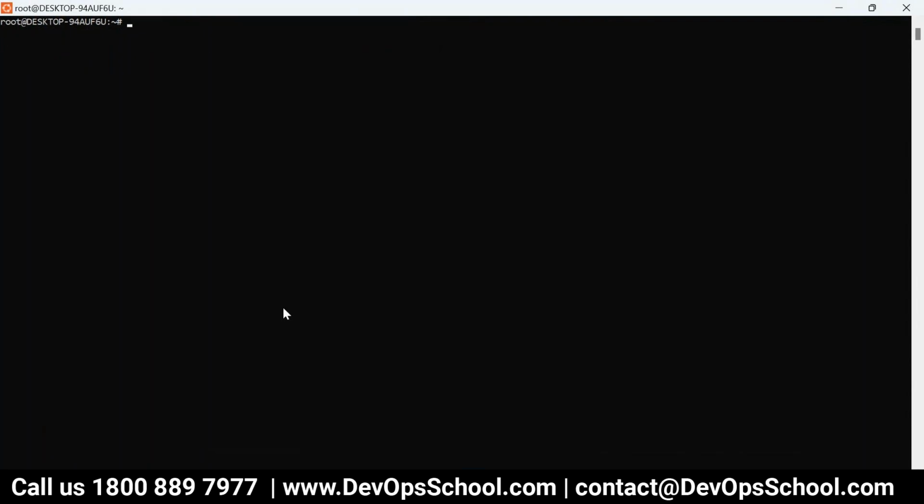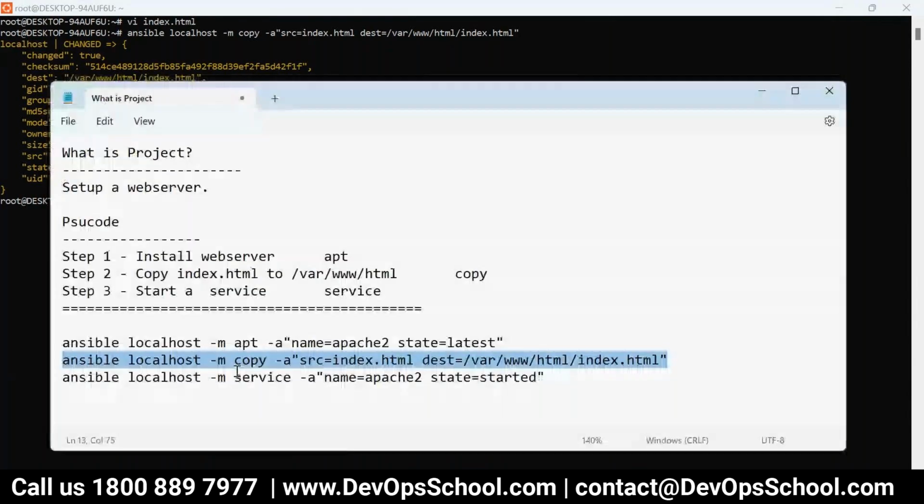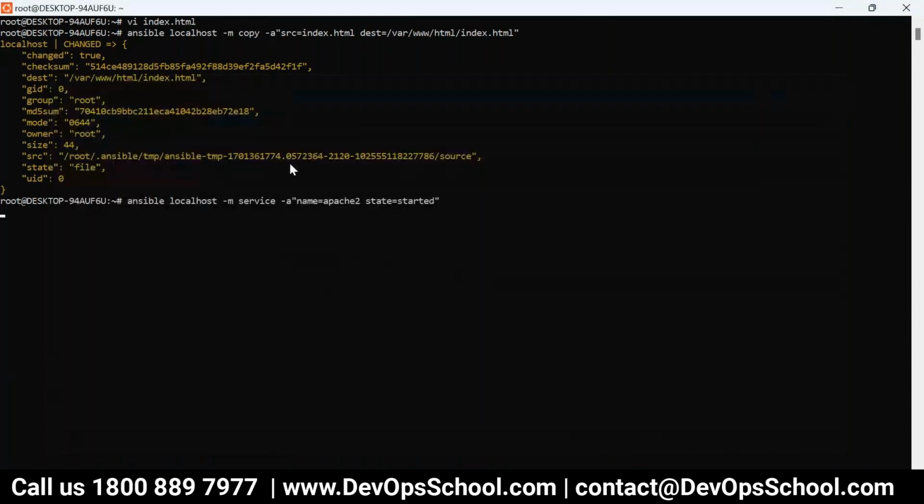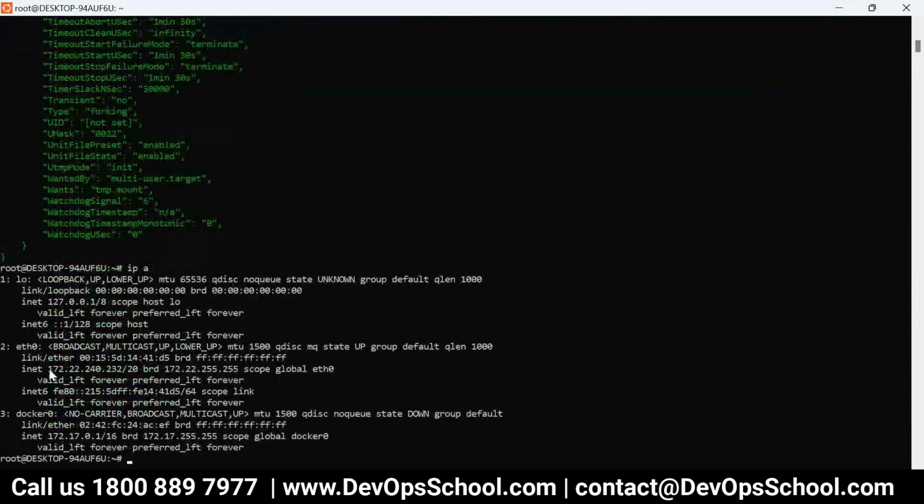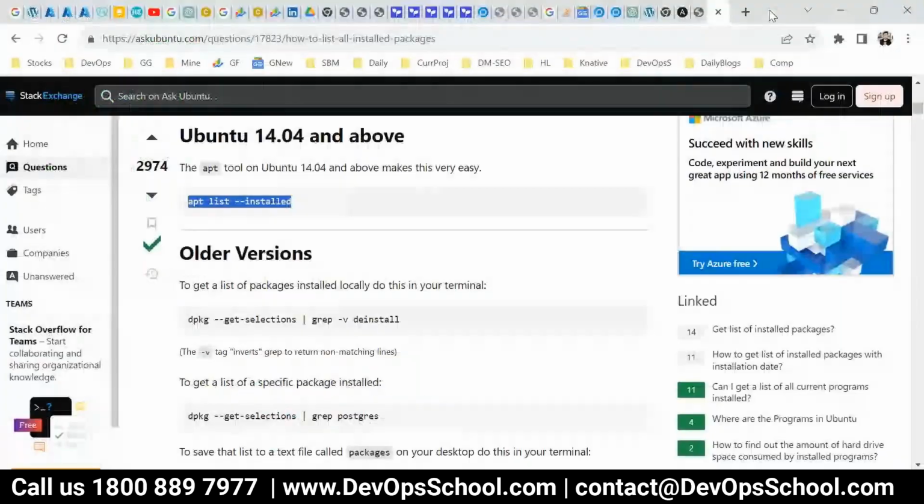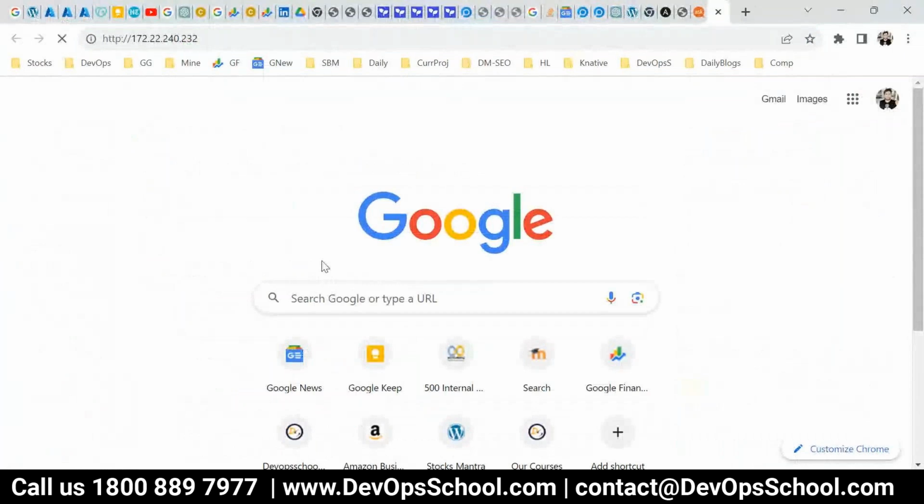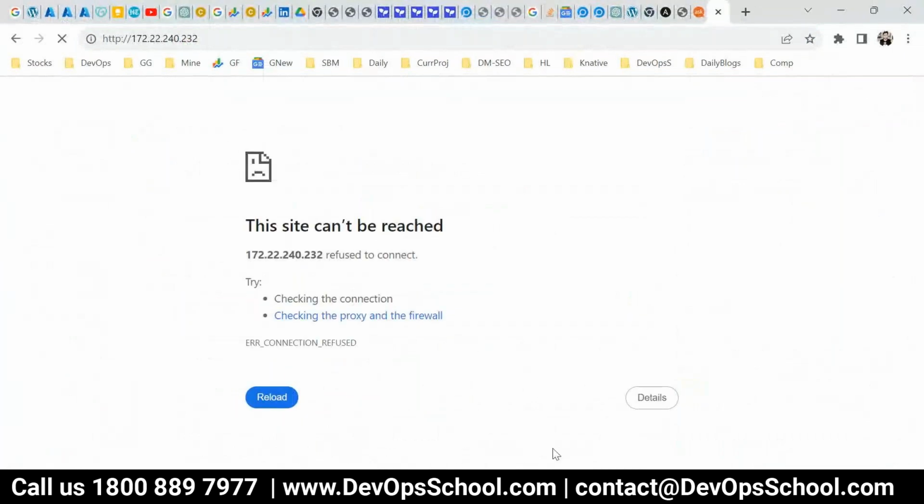So I'll create one index.html. Okay. And then here something I created, save it, done, and then finally start it. This start. And now the IP address is this one, and go to the browser. Accessible?